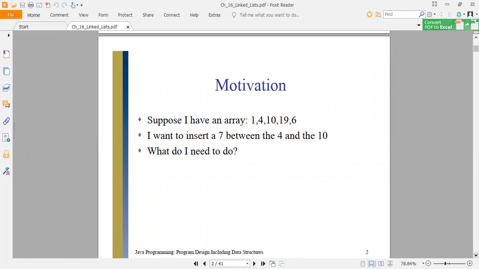So basically, why do we need a linked list? What is the motivation for that? We can manage and organize our data in arrays as well. So why do we need a linked list? Let's check from here. Suppose we have an array with certain elements. Let's say 1, 4, 10, 19, and 6. These are the elements of our array. And I want to insert one new element, that is 7, at the third location after 4.